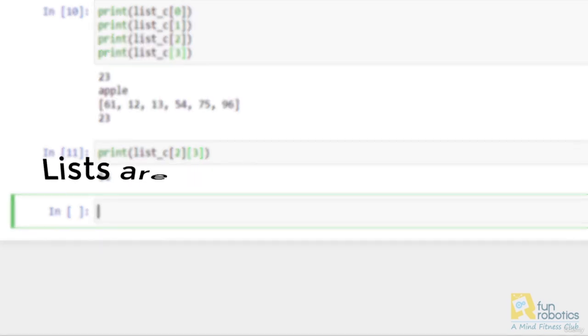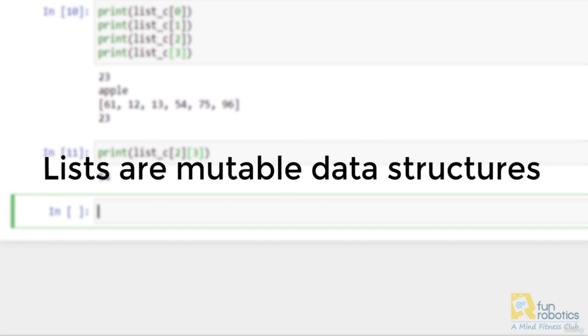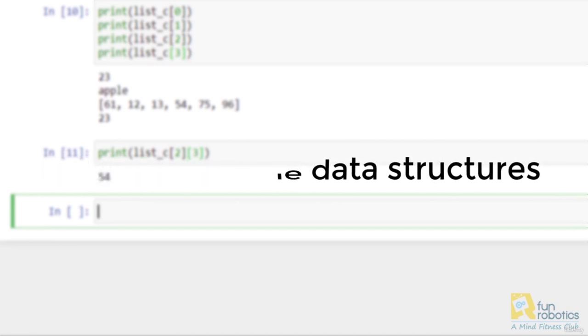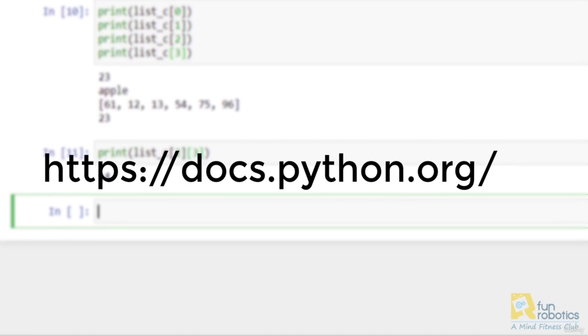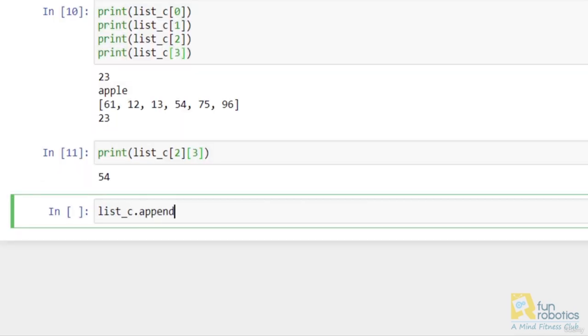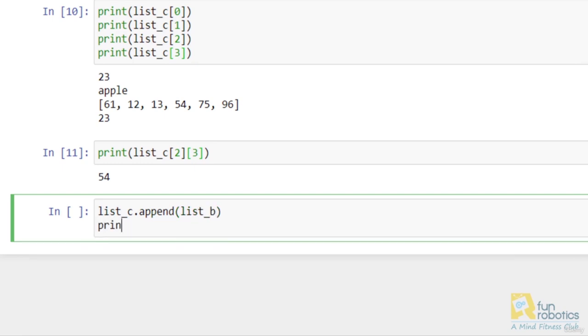Lists are mutable data structures. Once a list is created, you can modify the list in every possible way. You can move, add, delete, and shift its items. We will practice those operations through examples and challenges in this class. The next example will show us some of the functions that are associated with lists. You can look up a list of all the available functions by visiting this website. Let's practice a few of these functions. The append method adds a single item to the end of the list.